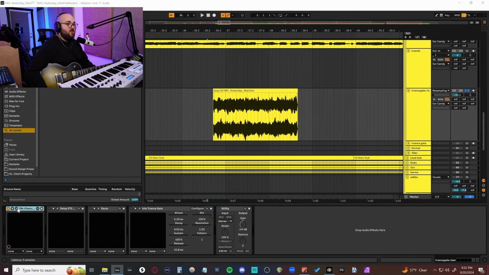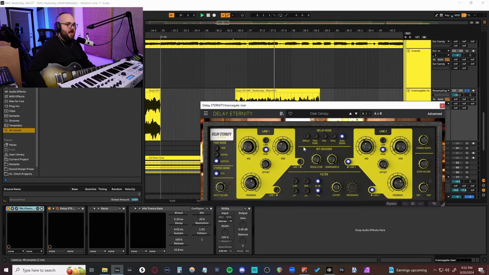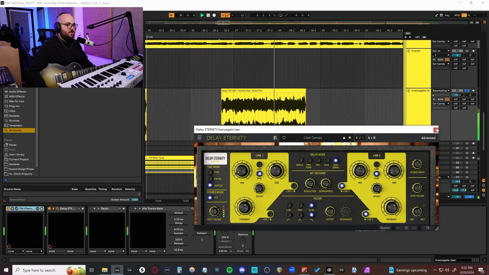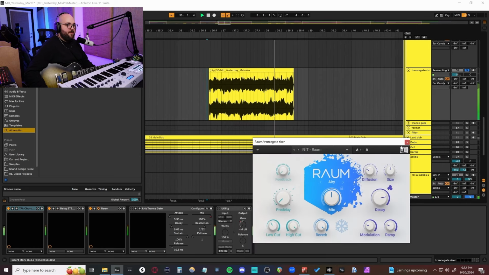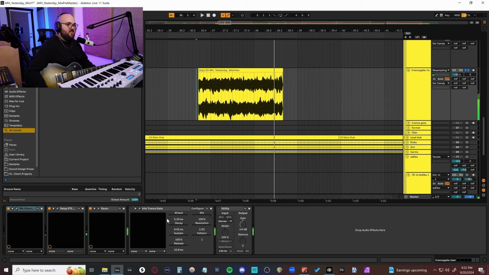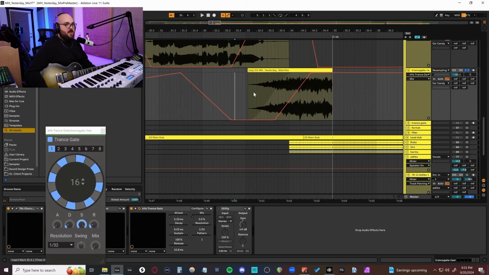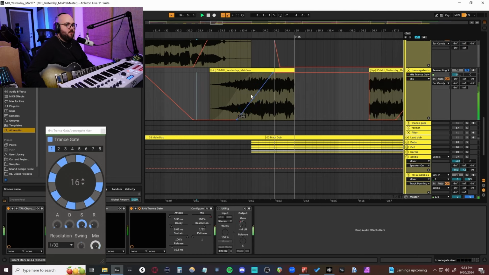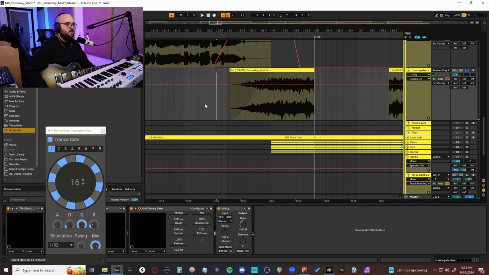And then I basically just messed it up with chorus, delay, reverb, just to get this one long sustained weird note. And then we have a trance gate that's dynamically opening it all up. And then I wanted a hard cut after that, so I just added a utility to add that.